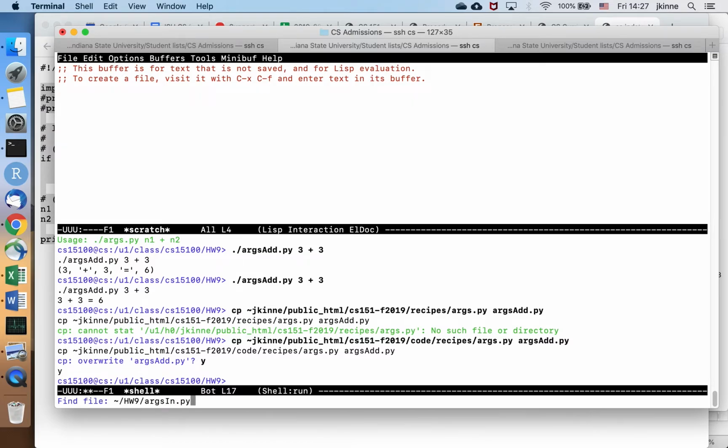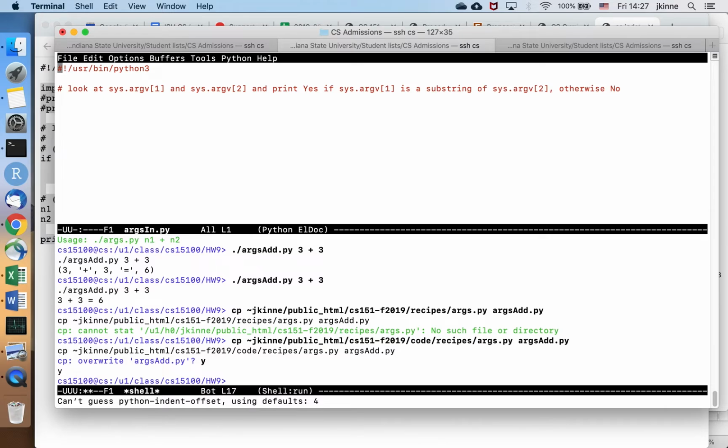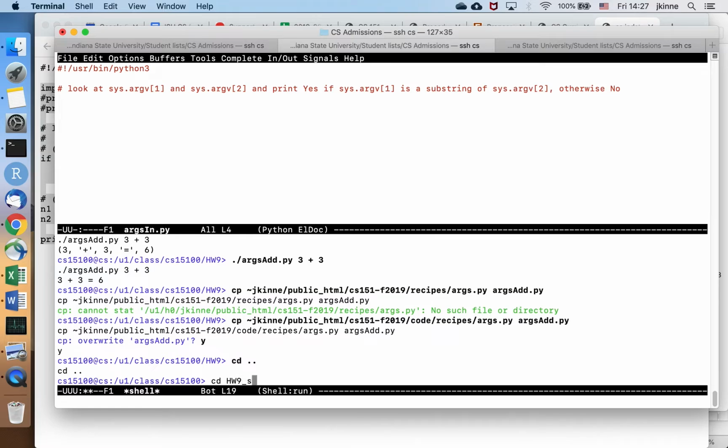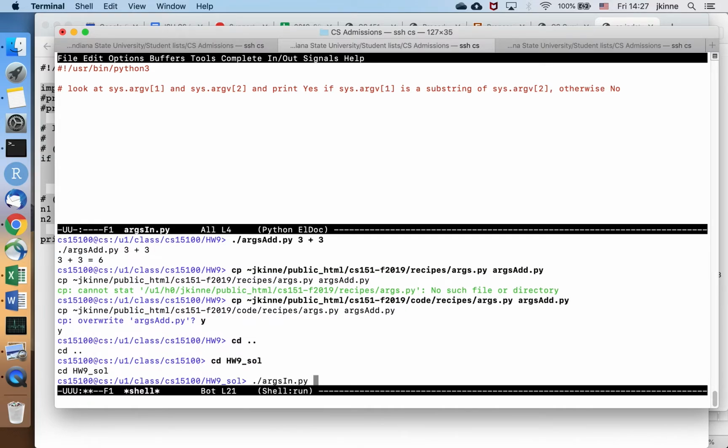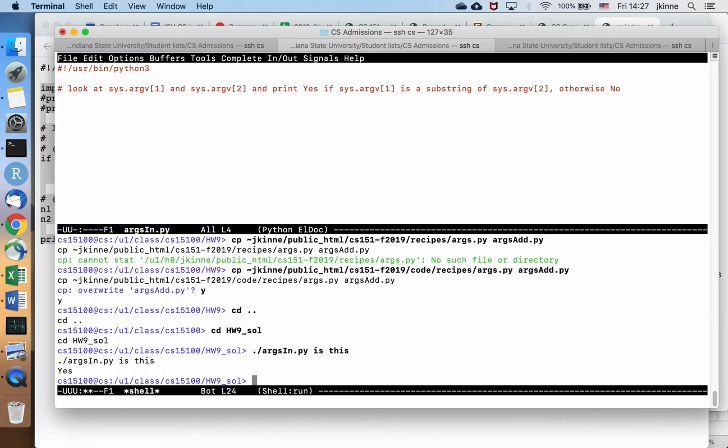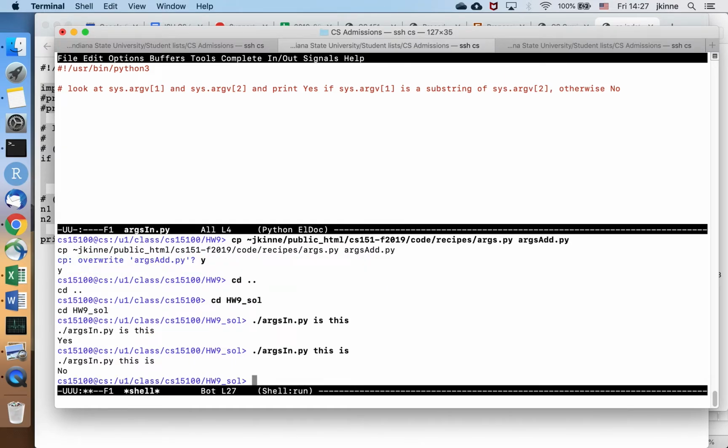Okay, that's args add. So then we go on to args in. And this one here, let me run it. Okay, so I run it and I give it a string and another string, and it's looking to see is the first string contained within the second one as a substring. So does appear within the second string. That's a yes. This does not appear within is, so that's a no.